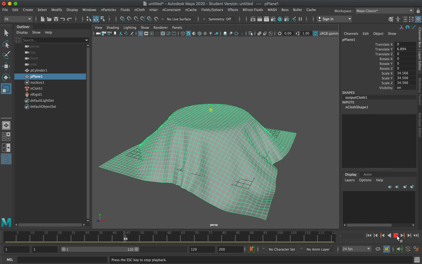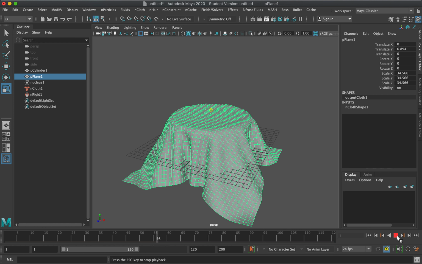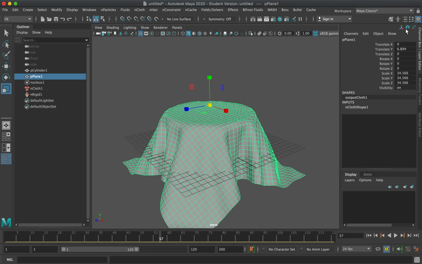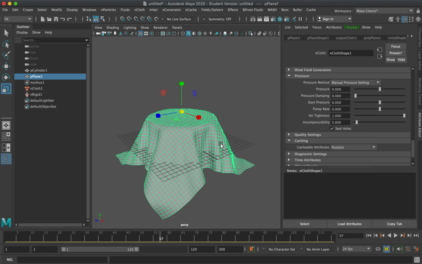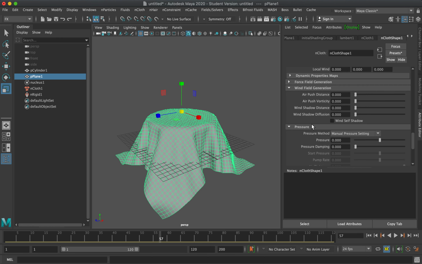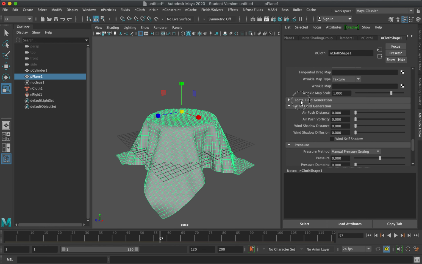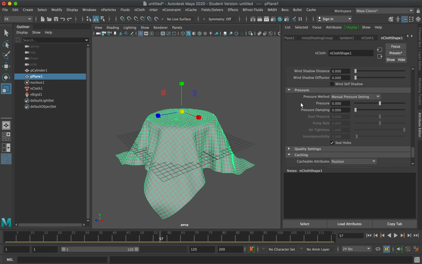the nCloth simulation. Okay, so of course we did not make the grid the ground plane. So to look for the presets, we can go to the attribute editor, make sure the cloth or the mesh is selected, and then you'll see here we have different properties for the cloth.